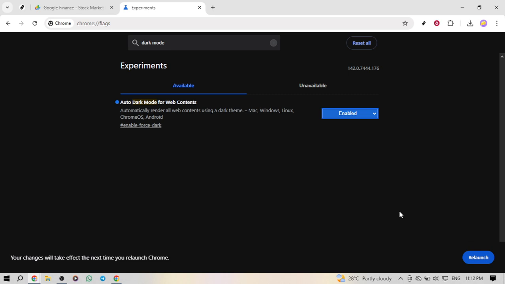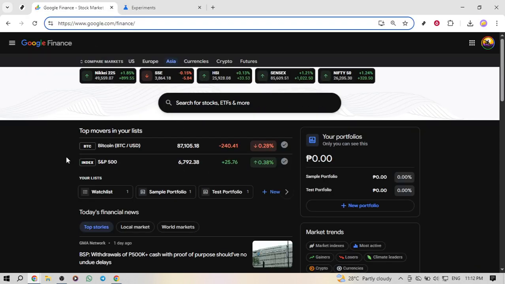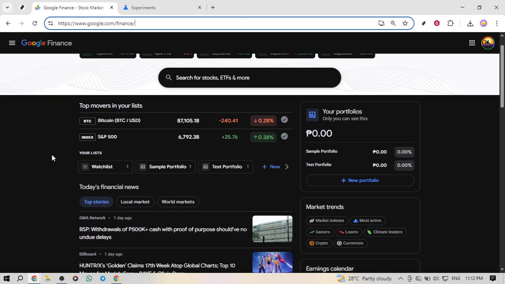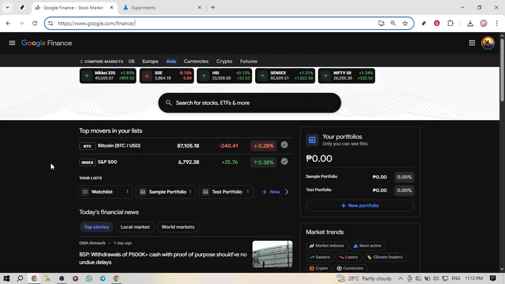A couple of tips before we wrap up. If you don't see the option, make sure you're on a fairly recent version of Chrome. And if the new look isn't for you, or a page's colors don't render the way you expect, you can always reverse this by going back to Chrome/flags, searching for dark mode again, and switching that drop-down from Enabled back to Default or Disabled. That restores the original appearance.